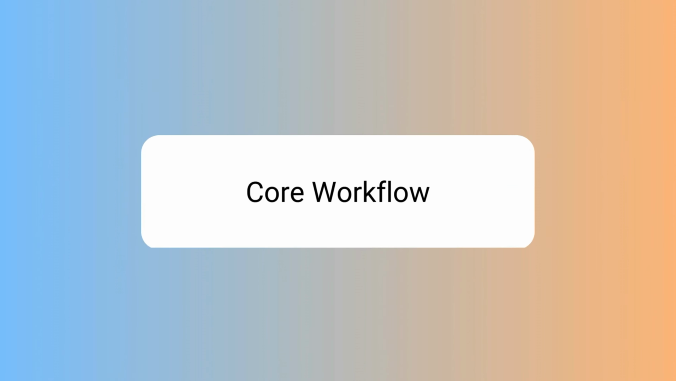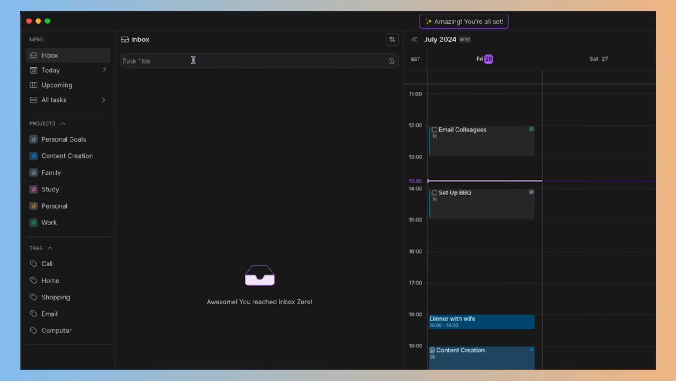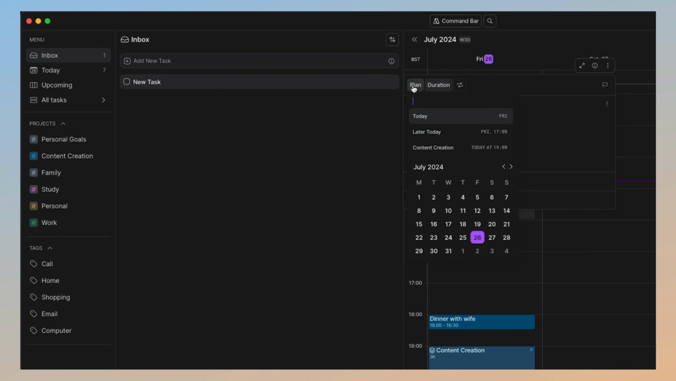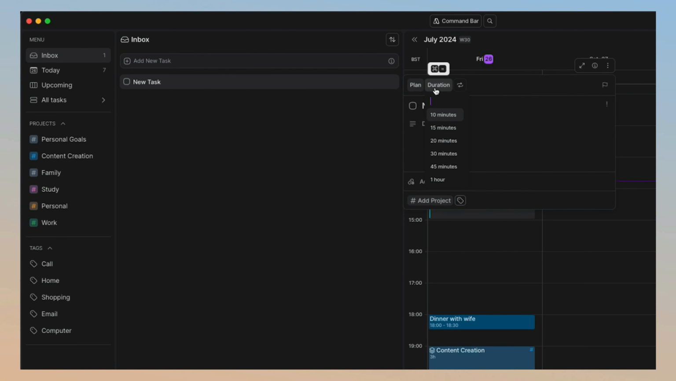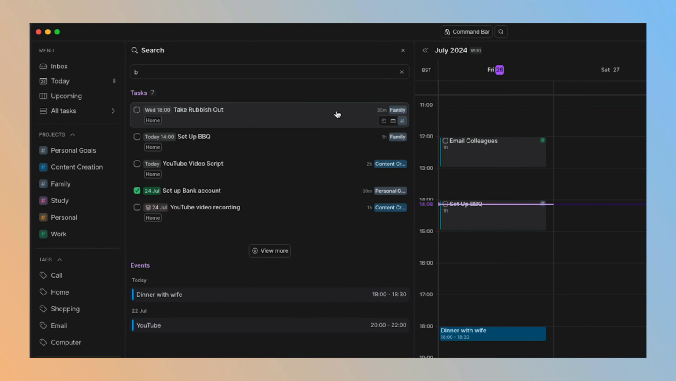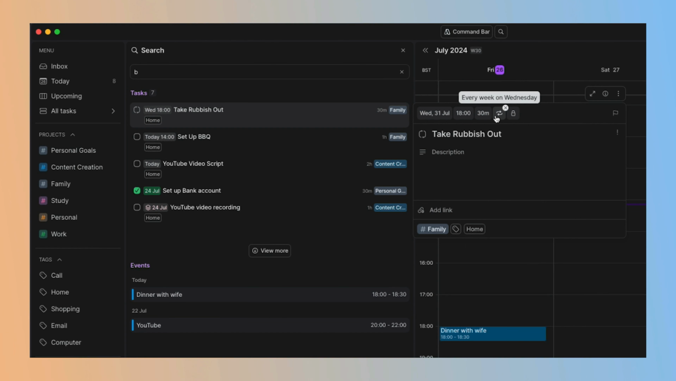AkiFlow follows a three-step process. Capture, plan, and execute. Tasks are captured into the inbox where they can be organized. For each task, I can add a description and link. You can set the reminders feature to remind you of specific deadlines. One feature that I use a lot is recurring reminders, such as taking out bins and health tasks. These can be set to the relevant frequency.